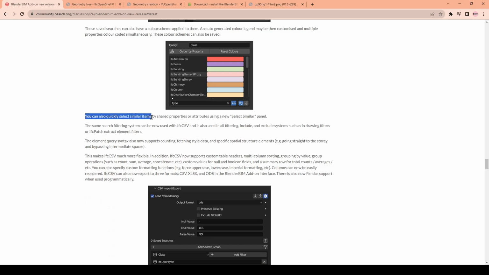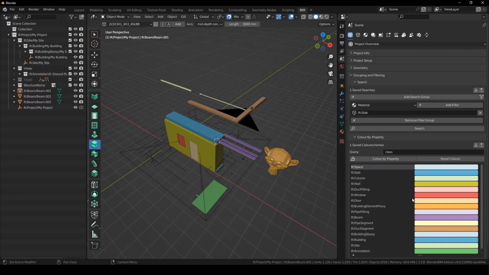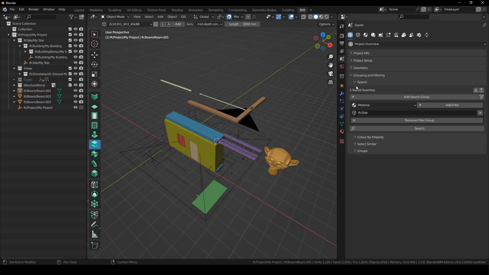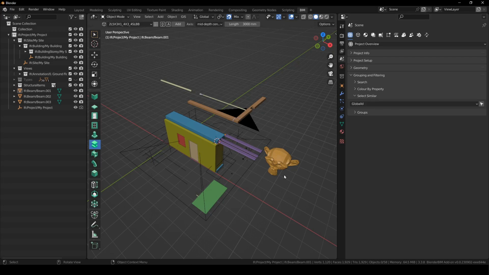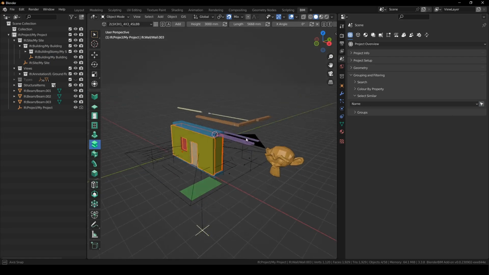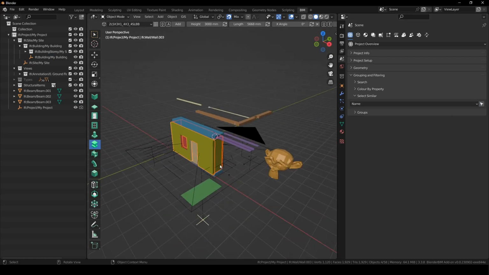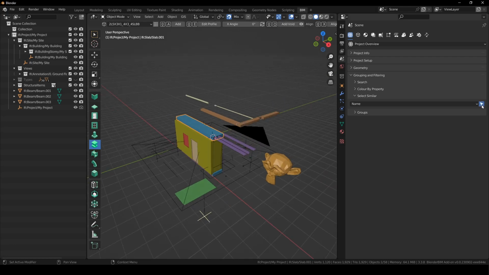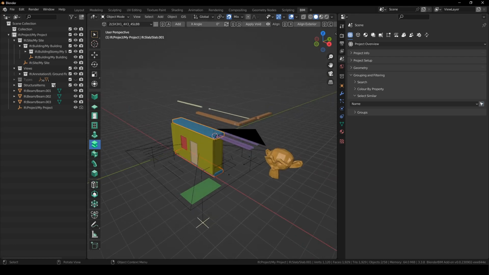You can also quickly select similar items by shared properties or attributes using the select similar panel. Yes, so under here, we can go to select similar, click on it. We can say we want it selected by name. Okay, cool, name. Name will give you the class basically. So if we select the slab, it'll select both of them. Okay, brilliant. And then if we select the duct, it should select both of them, and the pipe. Excellent.